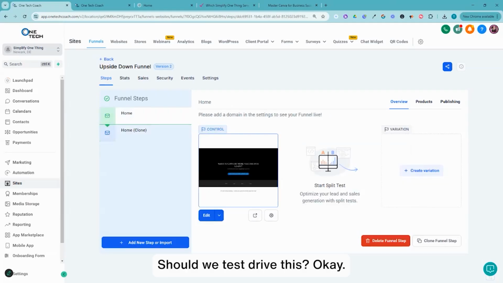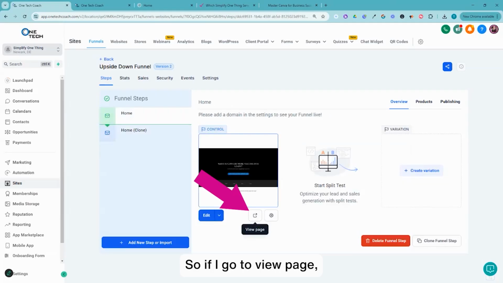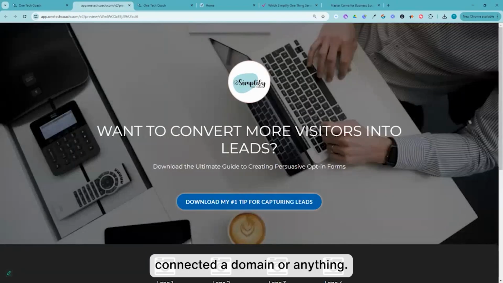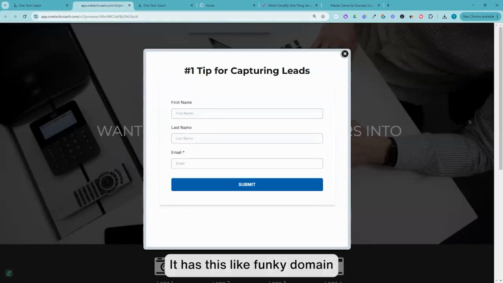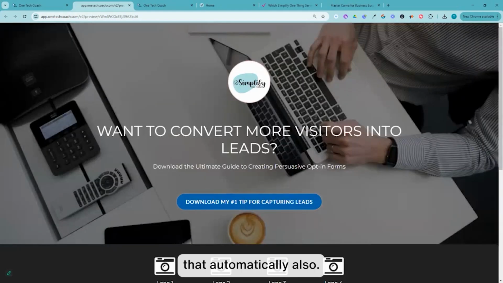Okay, should we test drive this? Okay, so if I go to view page, I've not yet connected a domain or anything. It has this funky domain right now. It just says app.onetechcoach.com and some funky thing at the end. Okay, so it's popping up that automatically also.